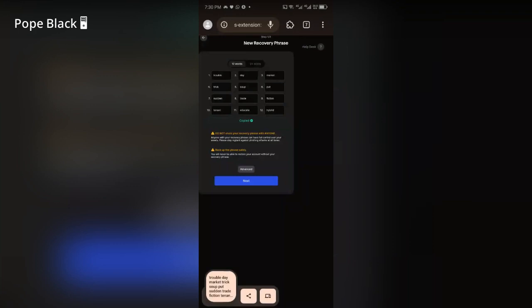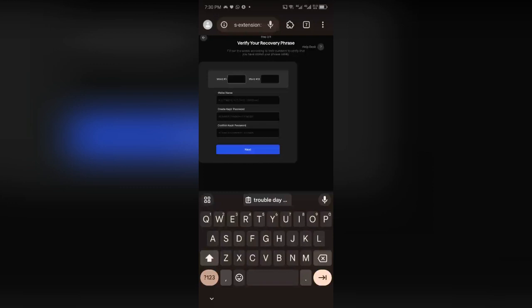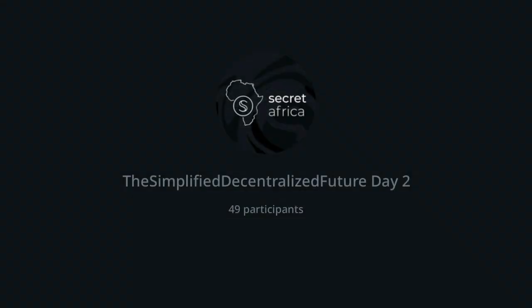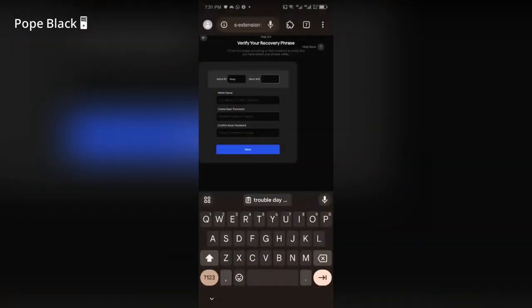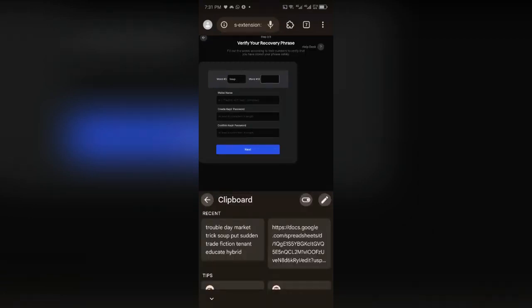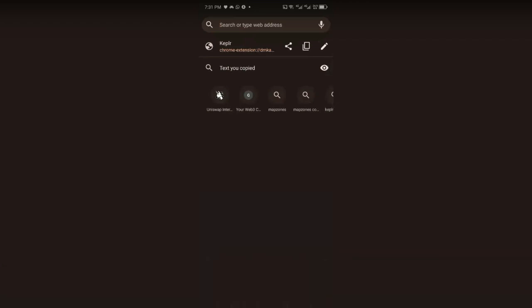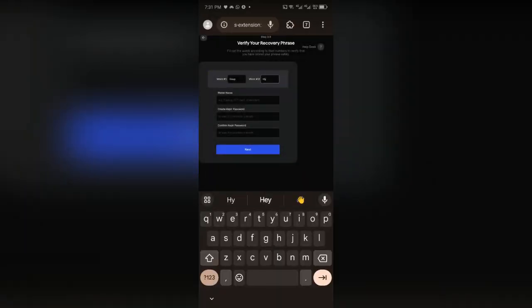So I've copied this and then I'm going to click on next. Now they're asking me what is in word 5. I think word 5 should be soup. And then word 4 should be hybrid. Yeah, I think hybrid. I'm right. So the wallet name I can also put testing. My password.